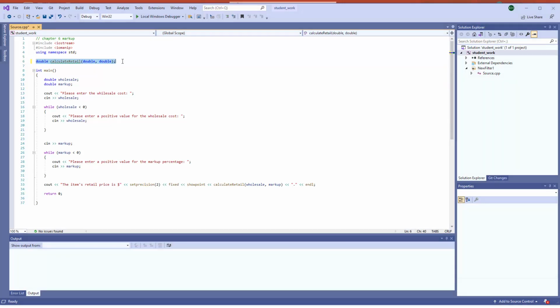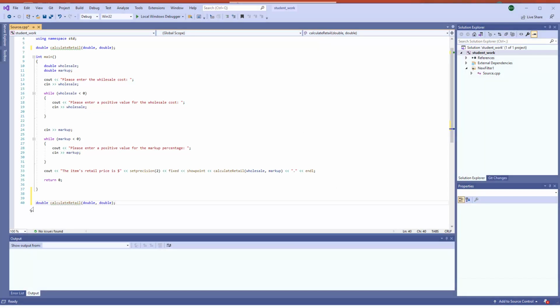Then we're going to implement this function. And the function should be outside the main function, right? So we go outside the block of the main. And for the implementation, you don't have the semicolon because we will have a curly braces block under it. So for the implementation, we need to specify the argument names. You can have the same names here, wholesale, and markup. Because we pass by value.